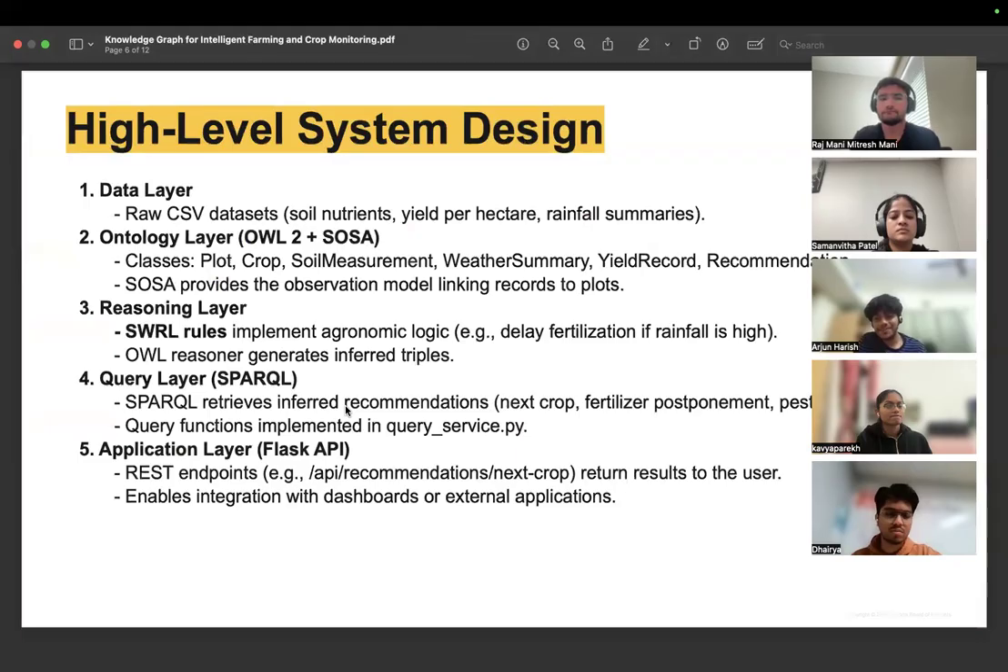Yeah, SPARQL retrieves both asserted and inferred information. This layer provides queries like next recommended crop, and whether fertilizer is needed or not. Lastly is the application layer. We use a Flask API. We wrap the SPARQL queries so the front end can call endpoints to get recommendations. This allows integration with dashboards and visualizations without exposing the complexity of the knowledge graph.